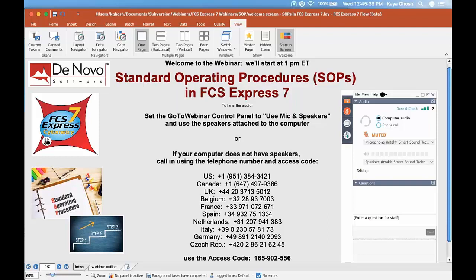Just sit back, relax, and try to get an overview of what we're trying to show you today, because we just want to introduce standard operating procedures. Although they've been in FCS Express since version 6, there have been some enhancements made in version 7, and we thought that would be a great opportunity to show you those, as well as how to actually build and use SOPs.